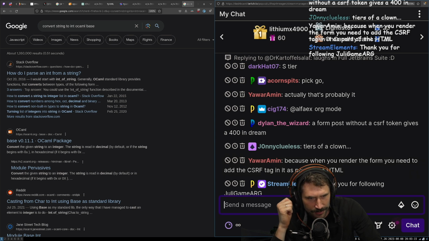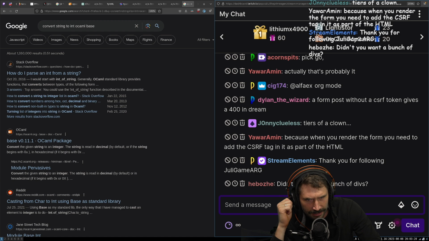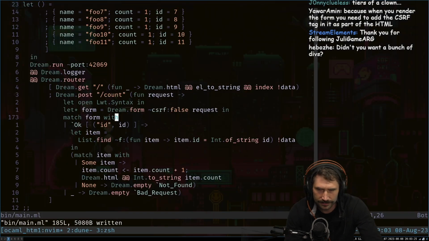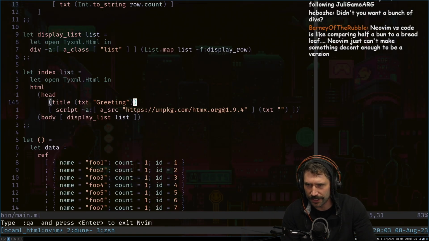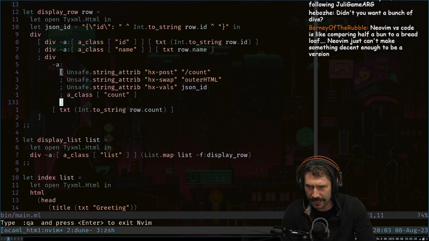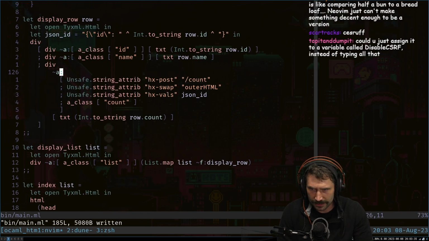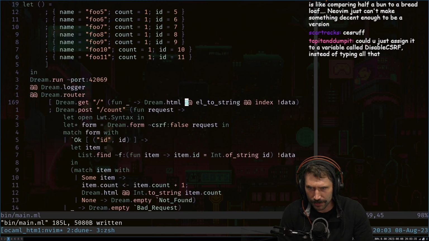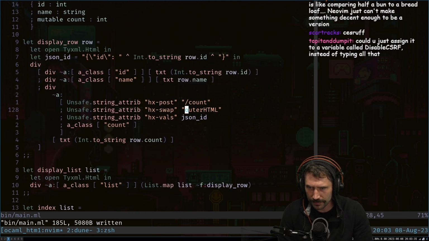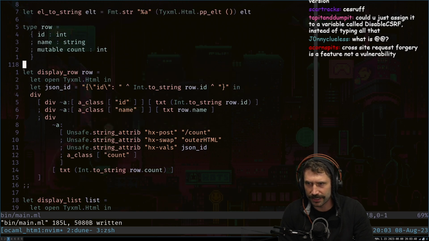Okay, that's it. Because when you render the form, you need to add the CSRF tag in it as part of the HTML. Oh. Did you just want a bunch of divs? I'm just wanting a bunch of divs here. All right. Okay, so that makes sense. Okay, so I need that. We need to do that. But that also means that when I did this beautiful little thing right here, I didn't quite do the right thing. So I'm going to go like this.